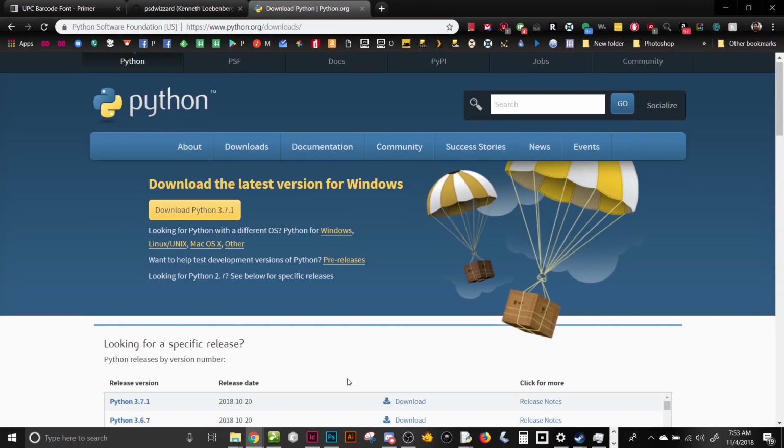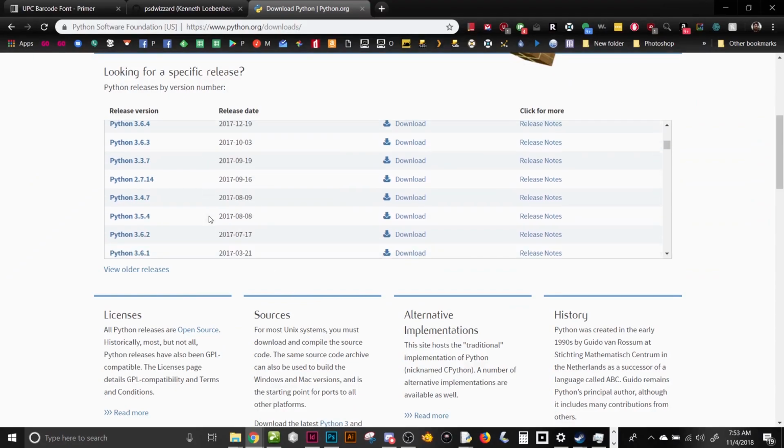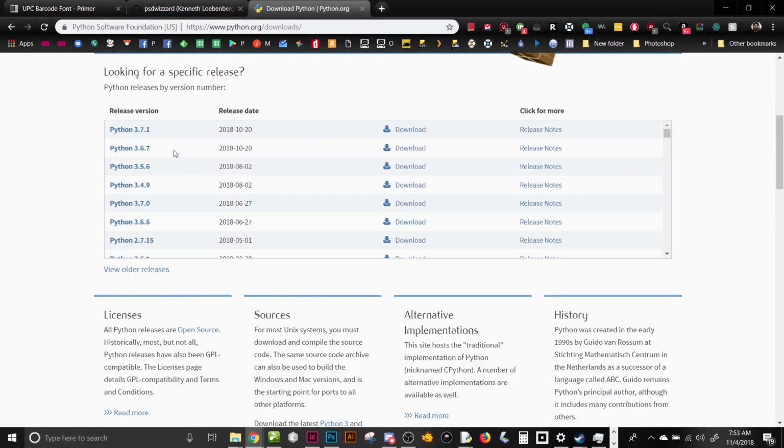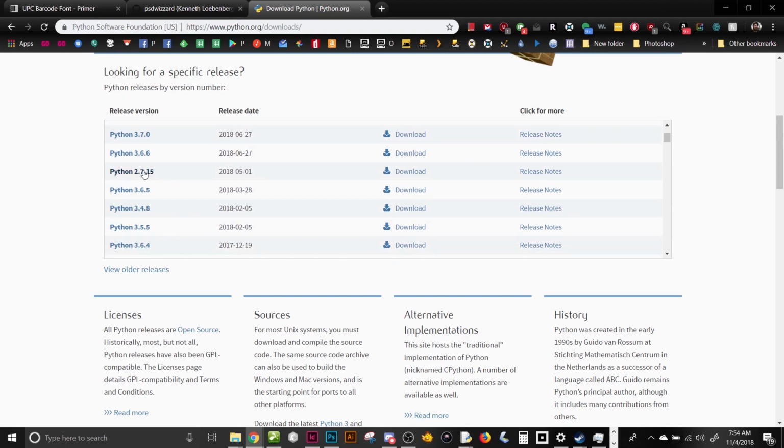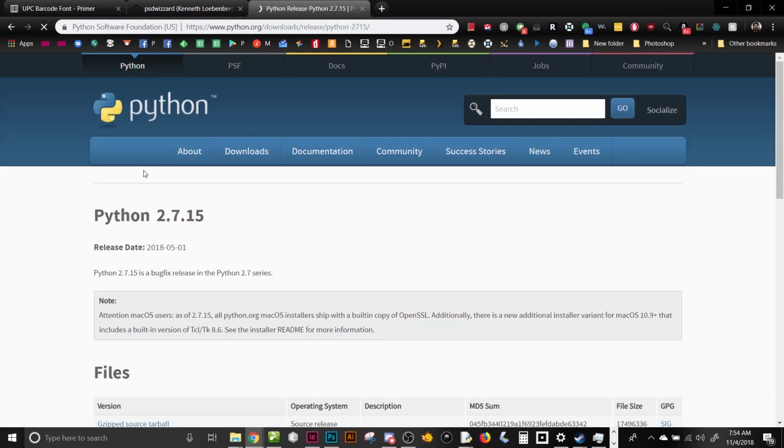And there's a couple of different flavors of Python. This is probably going to be the most intimidating part of the entire video, especially if you're not used to this stuff. We don't want anything that starts with 3. We want 2.7. So let's go ahead and click on 2.7.